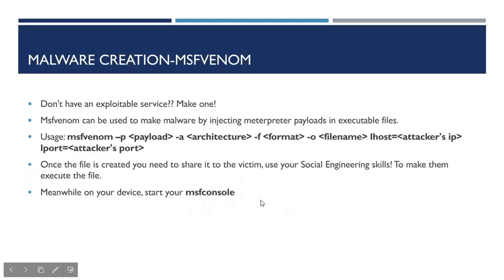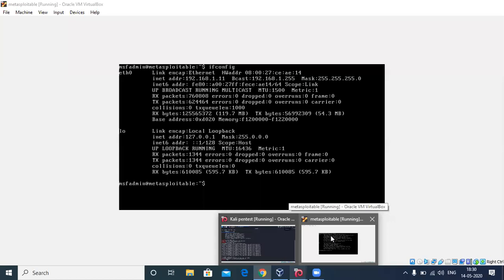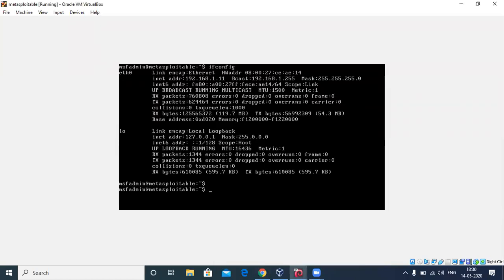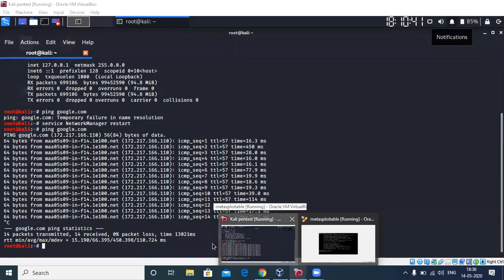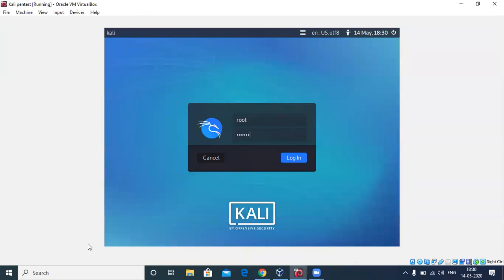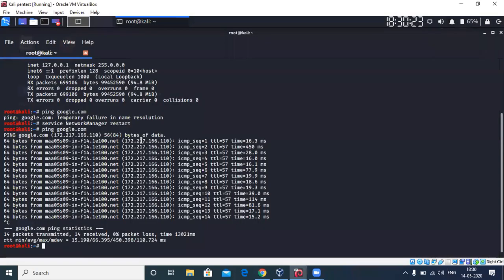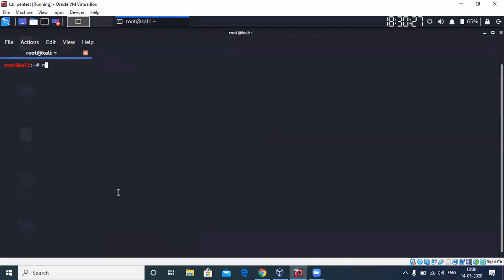Going on to the next topic, malware creation. Before going into malware creation, as I told you, I have my Metasploitable running over here, on 192.168.1.11. Let me show you different ways to exploit using the Metasploit framework. As I was telling you, the first thing you need to do is know about the services. So I'm performing an aggressive scan, on all ports, against 192.168.1.11. Let's wait for the scan to complete, and meanwhile we'll start our post.